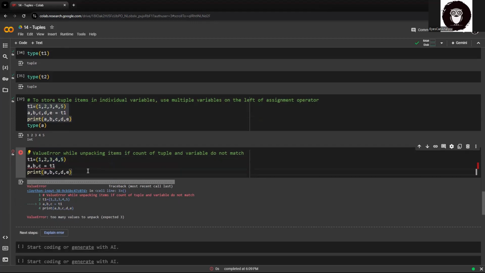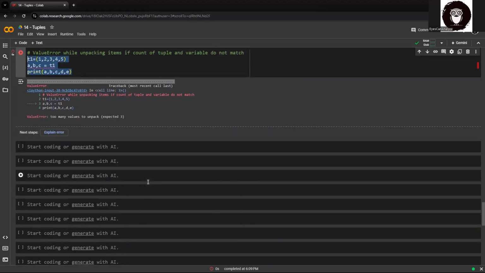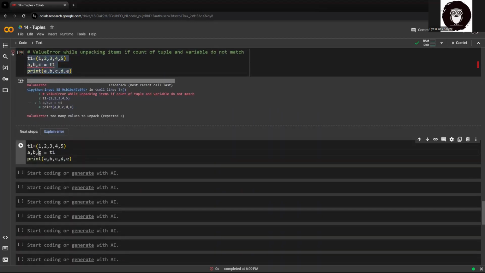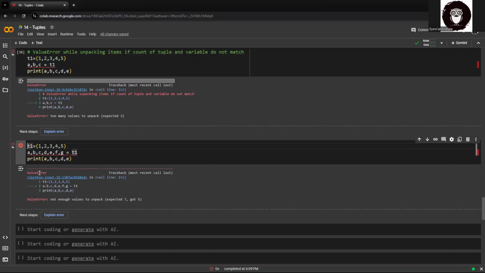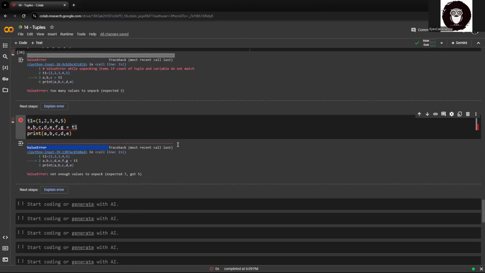It could be the other way as well, where I give more variables. So I say comma D, comma E, comma F, comma G. So there are 7 variables, but the items within the tuple are only 5. Let's see what the output is. It's again giving me a value error. So the point here is you need to have a similar count of variables as the length of the tuple.